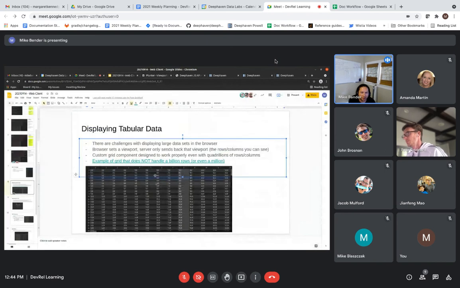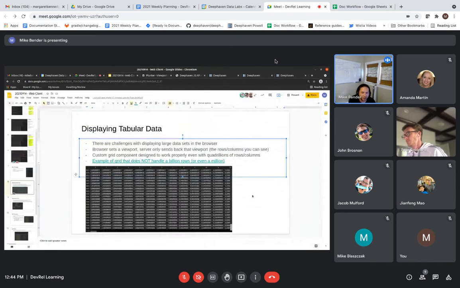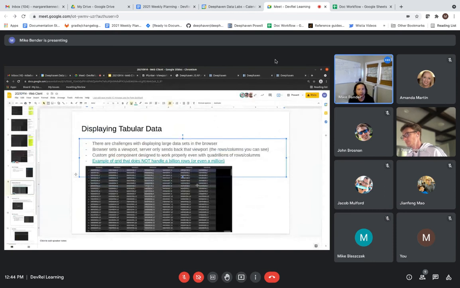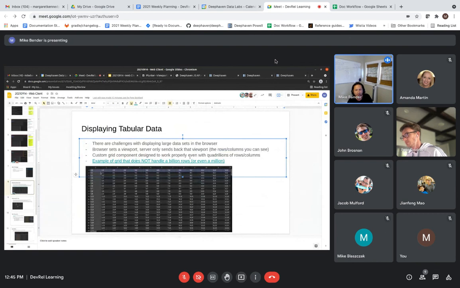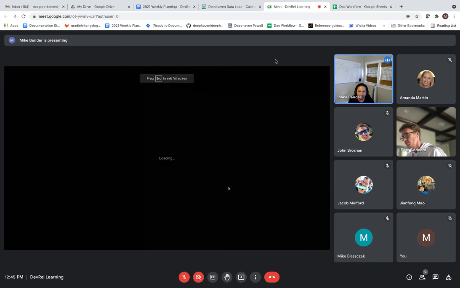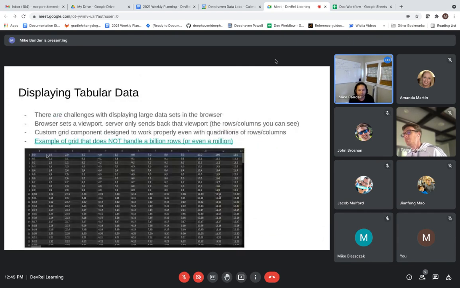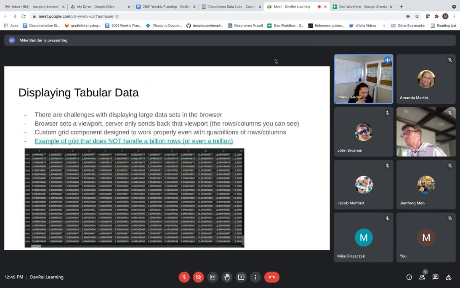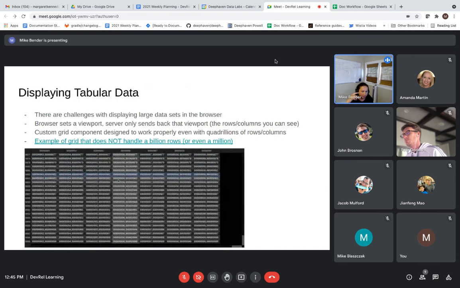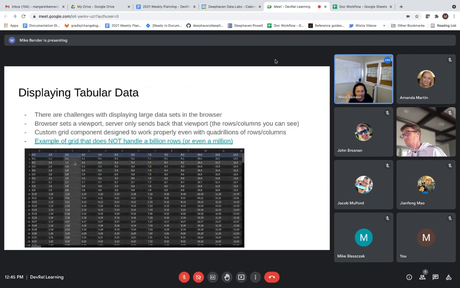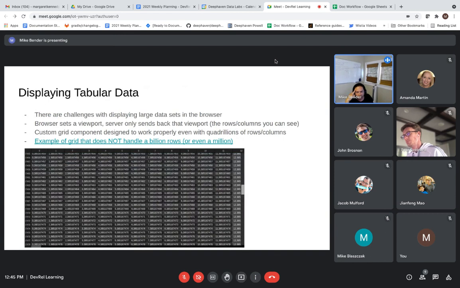But anyway, we developed our own grid solution that handles virtualization up to quadrillions of rows and columns, because that's what Deephaven is all about, big data, and also manages ticking data. So that's how we display tabular data. And like I said, it's all viewported, so you're only sending back the data that you actually see. Any questions before I move on?